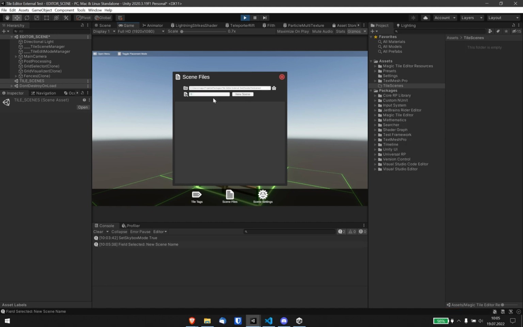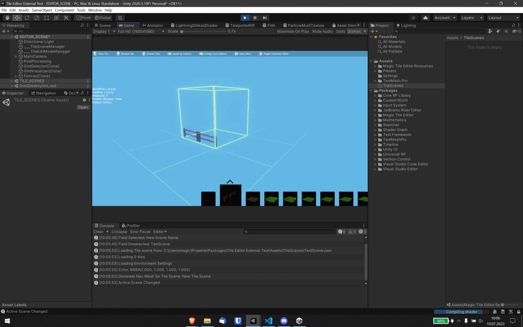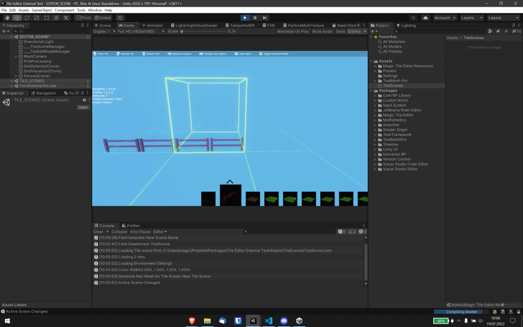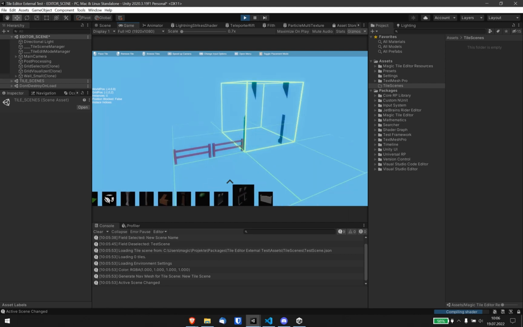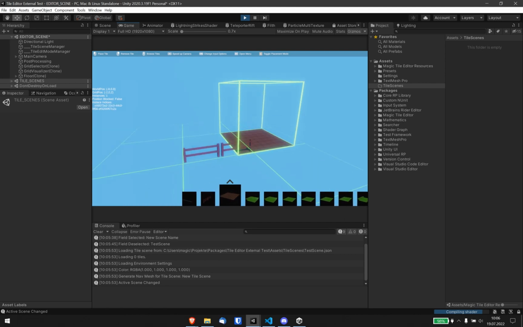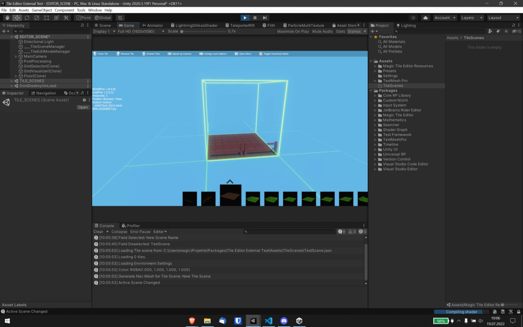To create a new tile scene, we enter a name in the text field below and click on the button. Our newly created tile scene now appears in the list down below. To load it into the editor, we click on it. Now we can see that the editor has loaded the created tile scene and populated it with its default values. Now we can place, rotate and delete our tiles.